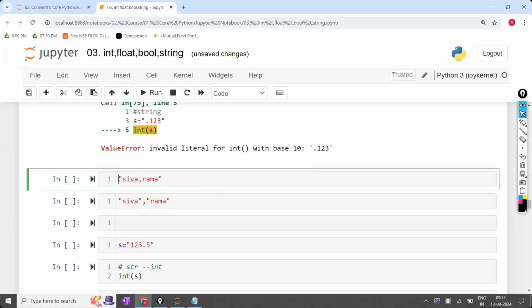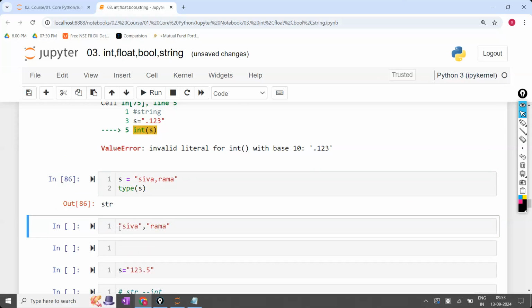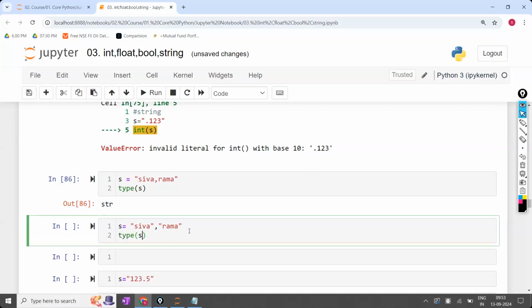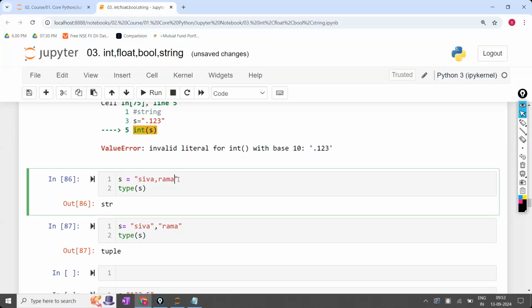If you assign this one to a variable, s is equal to, and ask for the type of s, it will give the string data type because it is a single value. The same thing, if you assign to s is equal to, and now ask what is the type of s, it is going to give the output as tuple because it is multiple values. Advanced data types: this is a single value, that is multiple values. Whatever you write within the starting quote and the ending quote is called a value. Here you write one of them, followed by another separate one, so two values.